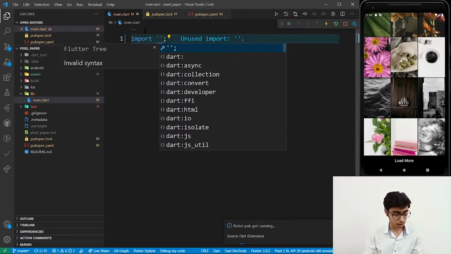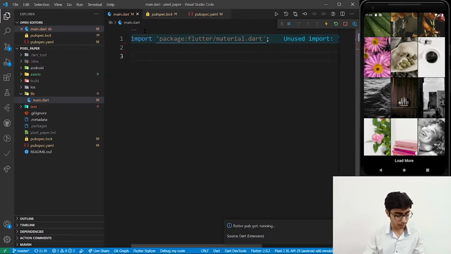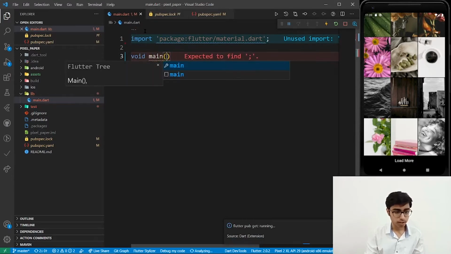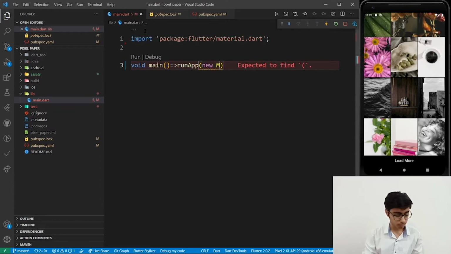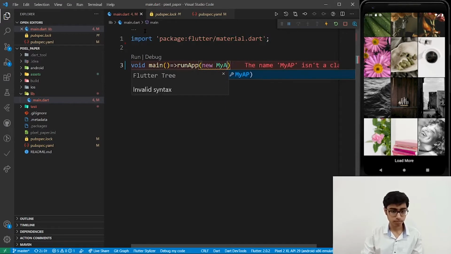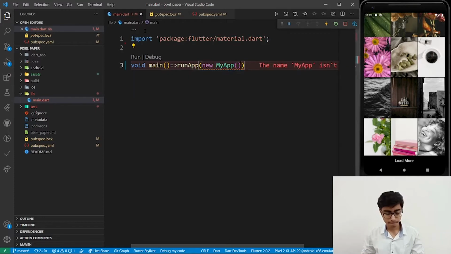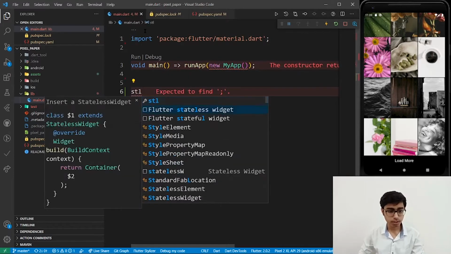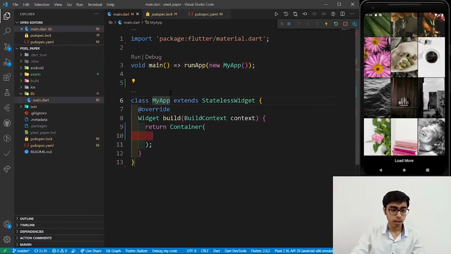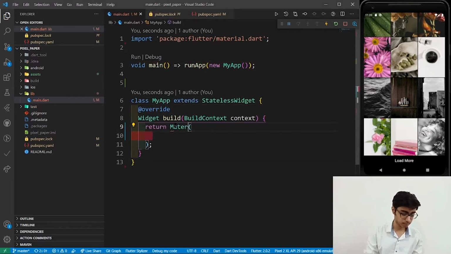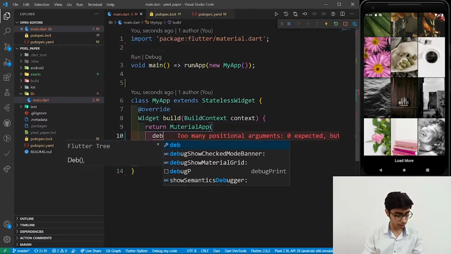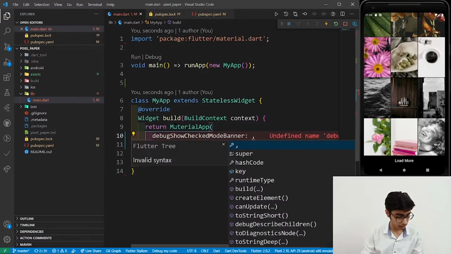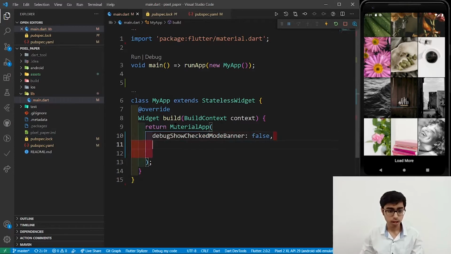So import material.dart first, then define your main function, that is void main, then runApp, and define the name of your app. So new MyApp, and define a stateless widget, define your MyApp, and over here return the MaterialApp, right? And in the MaterialApp, first of all, we have to remove the banner. So debugShowCheckedModeBanner, make it false, and you have to define the theme.